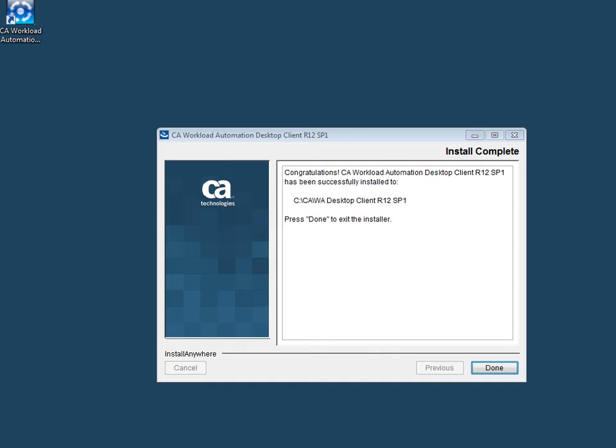The installation proceeds and a progress indicator shows the install process completion percentage. The progress indicator is not displayed in this demonstration. Finally, we will click Done to complete the installation process and close the successful installation panel.